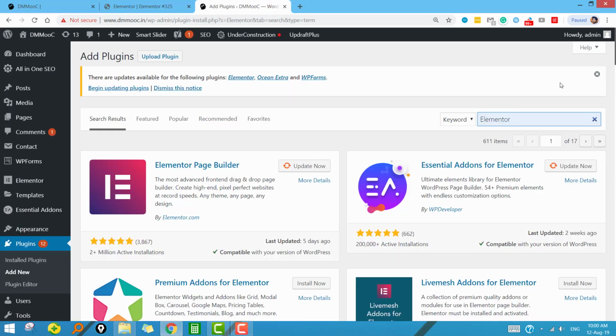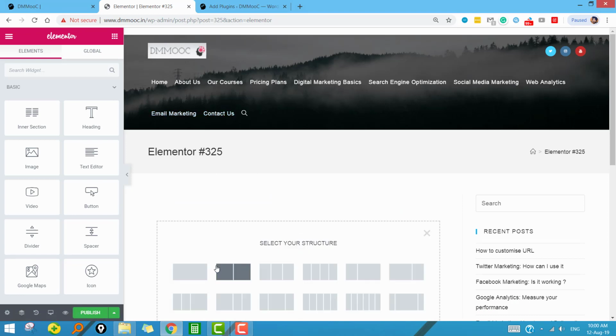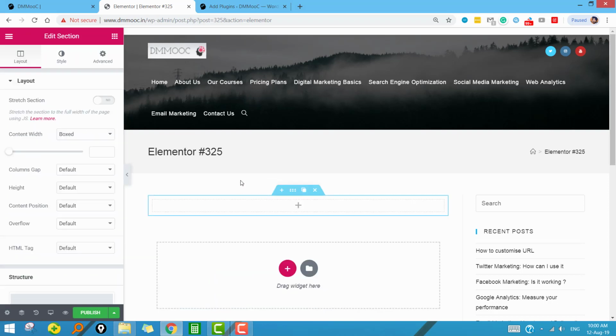So for this purpose, you have to add this plugin, Essential Add-ons for Elementor. As I have already added it, let us start working directly on creating the fancy headline. Just create a new page, to understand it from scratch. Add any one section to this from Elementor.